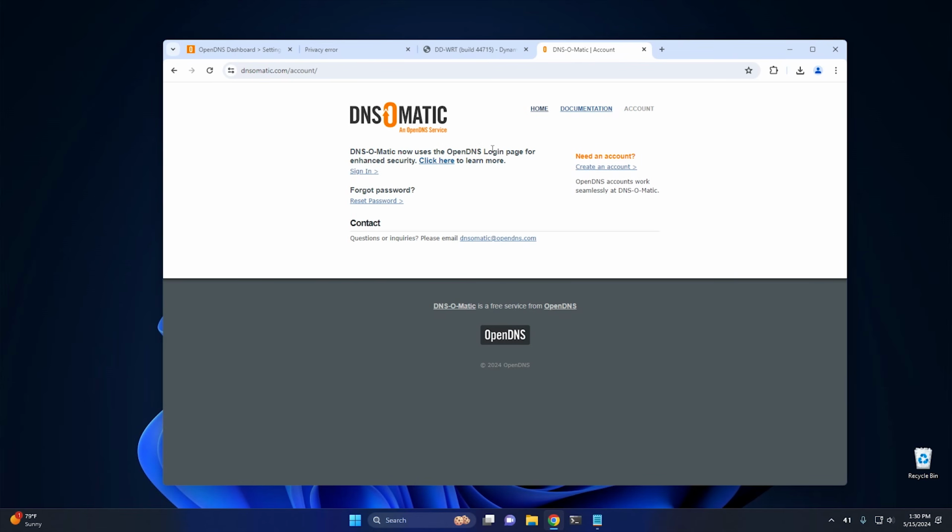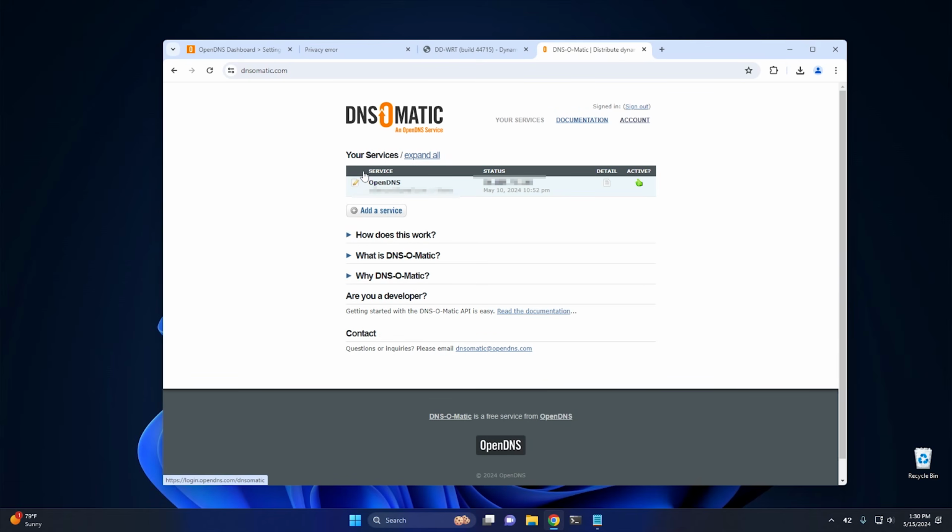log in. Now, if you're an OpenDNS user, then DNS-O-Matic uses the OpenDNS login page. So all you got to do is go ahead and click here to sign in, and it will go through and it will sign you in automatically, especially if your browser is already logged into OpenDNS like ours is.